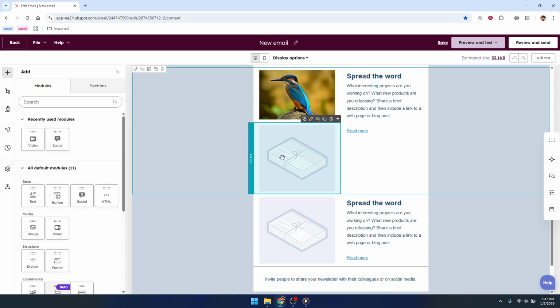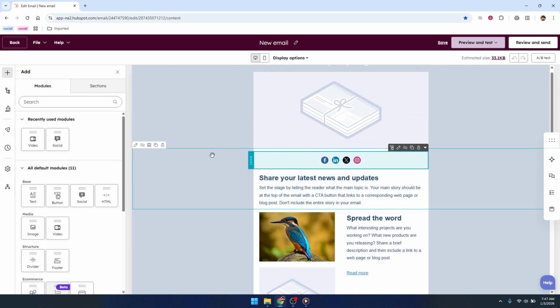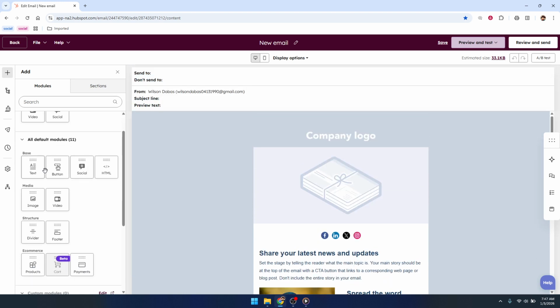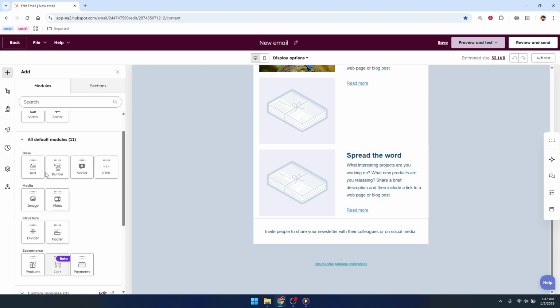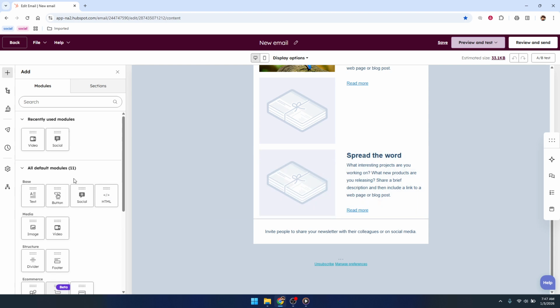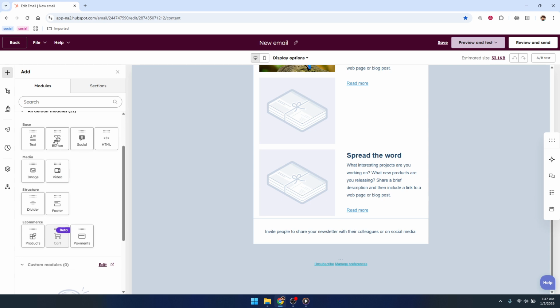Once your email is open in the editor, look over to the left-hand sidebar. This is your content panel, where you can see all the different modules you can add, such as text, images, and in this case, a button. Find the button module in that content sidebar. Click and drag the button module into the section of your email where you want it to appear.